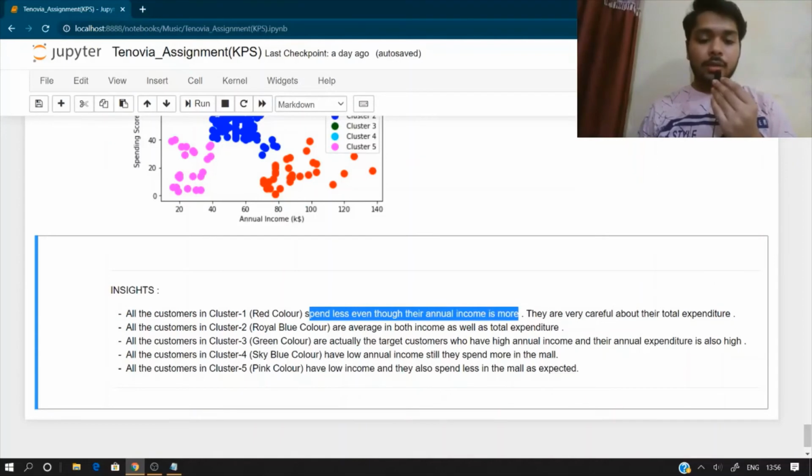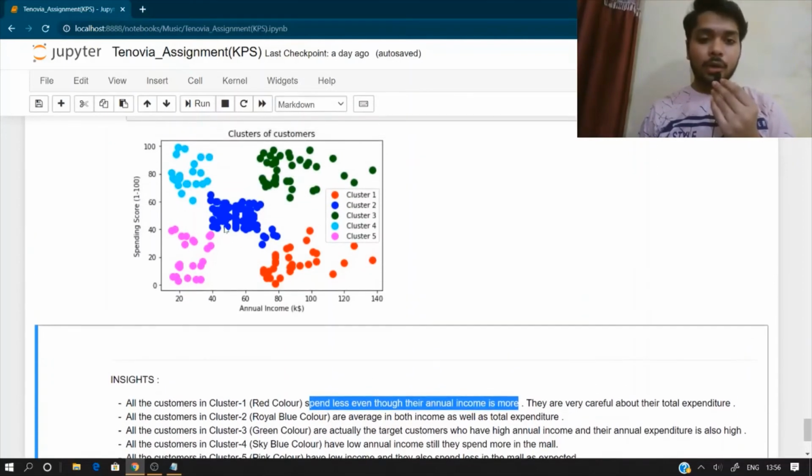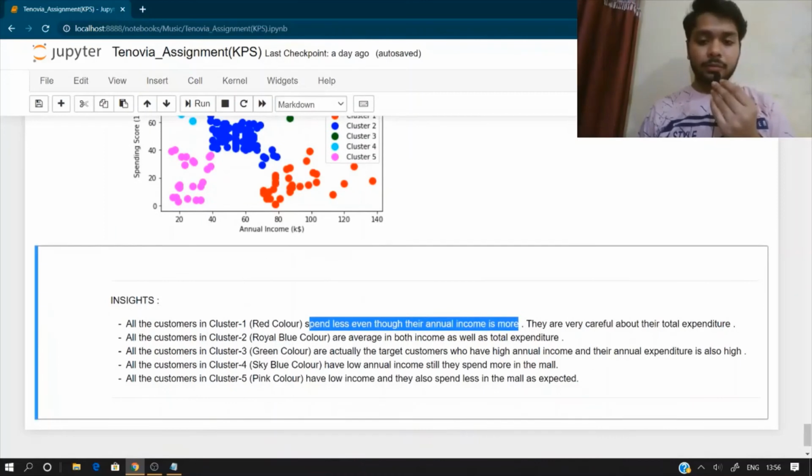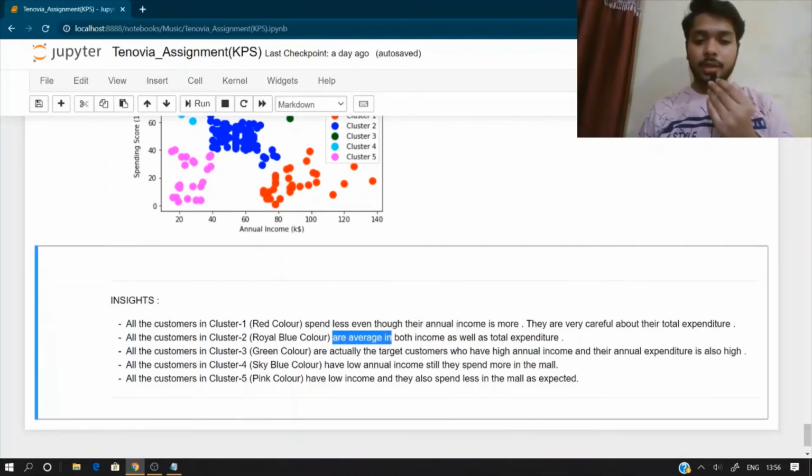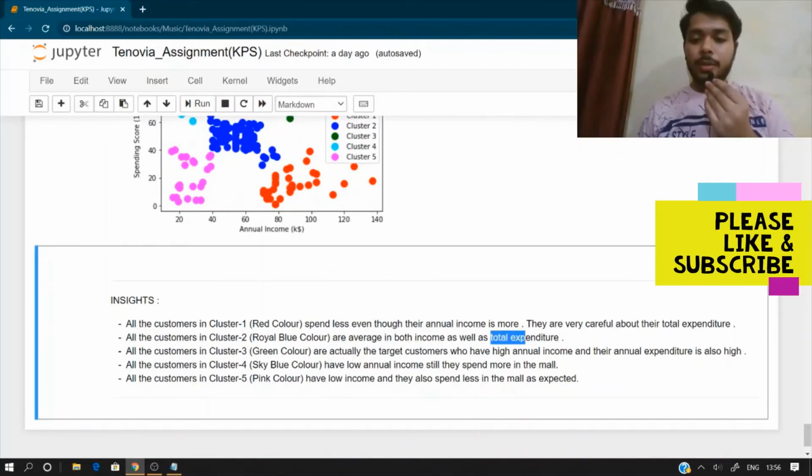Then comes the royal blue color. Royal blue color is in the middle part. Their spending score is average and annual income is kind of average. So they are the average customers, with income in the average part and their total expenditure also in between that.